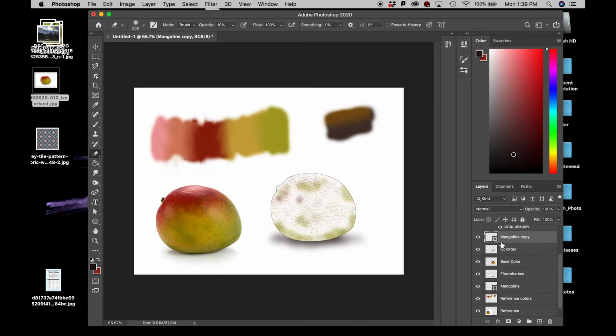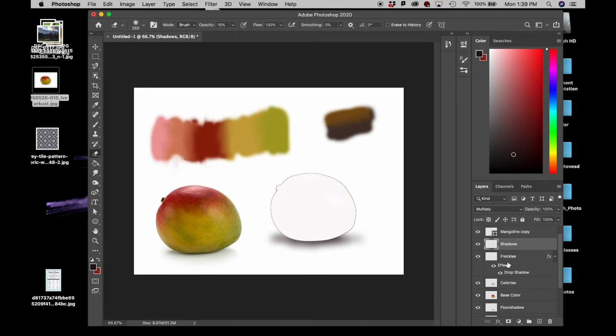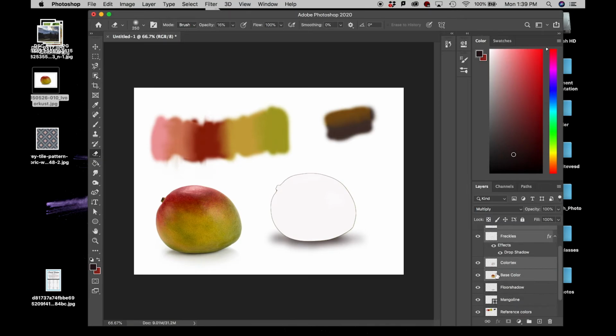We're going to take that up towards the top. And we're going to take all the other layers, and I'm using the Command key to select multiple layers. Mango line. I'll leave reference and reference colors in their own layer. So that's all the stuff that we use to paint that mango. You can see mango line sitting above it right now.